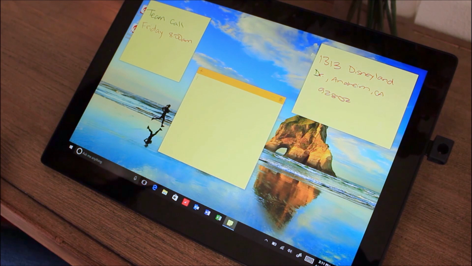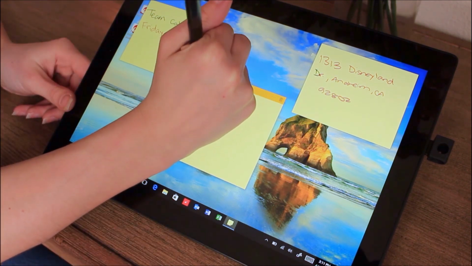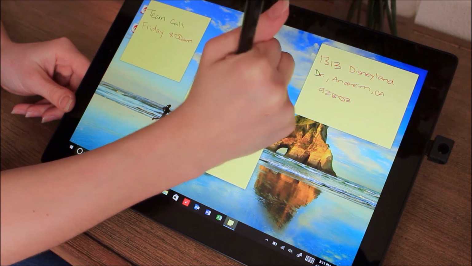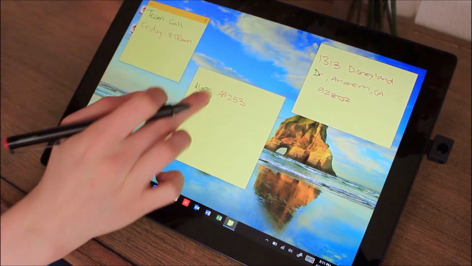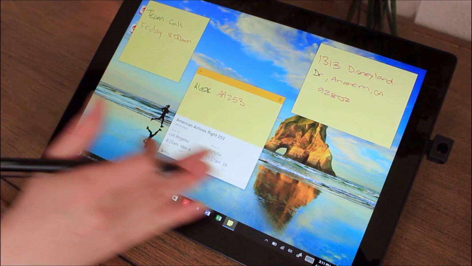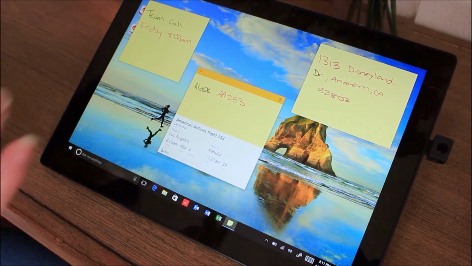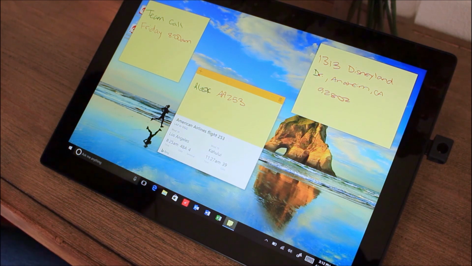Tracking flights is also really easy in Sticky Notes. Say that I have an upcoming flight, AA253. You see it's highlighted in red, and it'll bring up exactly what time I'm leaving, what time I get to the location, and if there are any flight delays. So that's a really easy way to keep track of flights or upcoming reservations or anything like that.